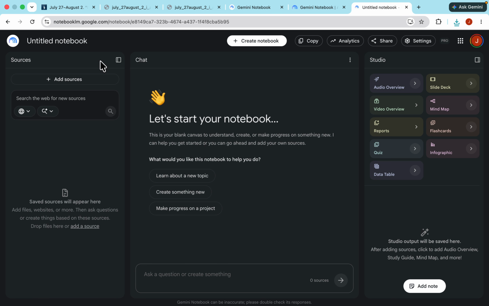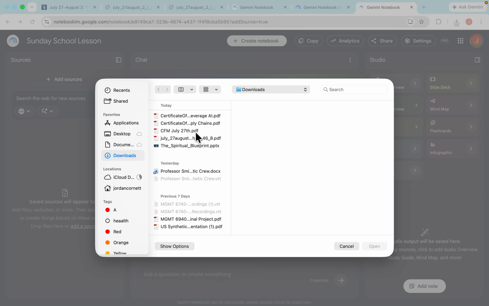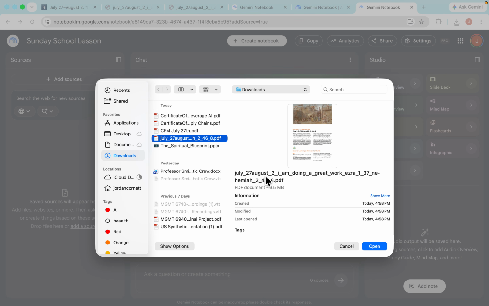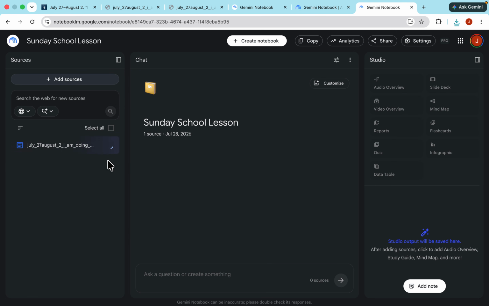So I'm going to go back to this untitled notebook, and I'm just going to title it Sunday School Lesson. Cool. I'll add my source, and I'm going to upload. It shows right here, August 27th, or correction, July 27th to August 2nd. Upload that, and now you can see it's buffering, as in it's uploading. Over here is where you're going to see all the tools and options that you have.